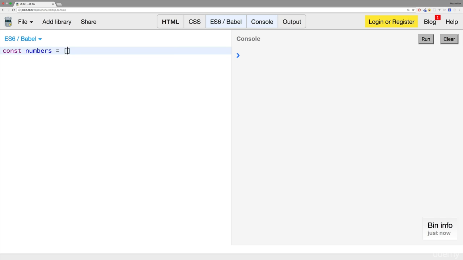The good old numbers array with 1, 2, and 3. Now let's say we want to turn this into an array where each number is doubled. So we have the double num array, something like that. We can use an array function for this. We can take the numbers array and call map.